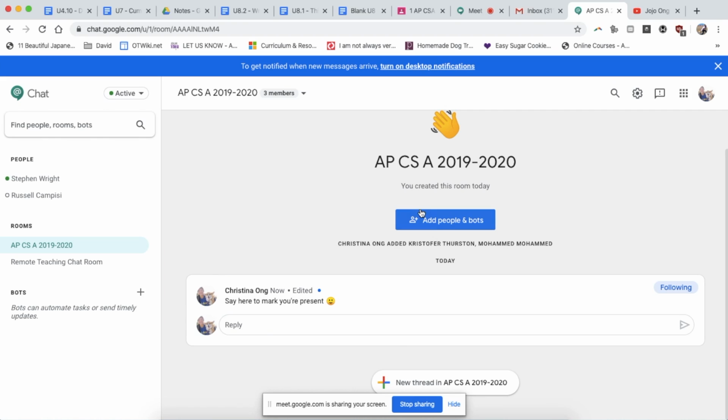And so I'm going to have to manually add people. Chris with a K or Mo, can you add people when you get on here? Have you tried? Can you try? Okay.